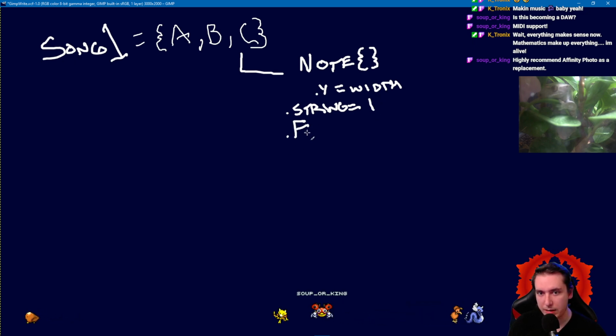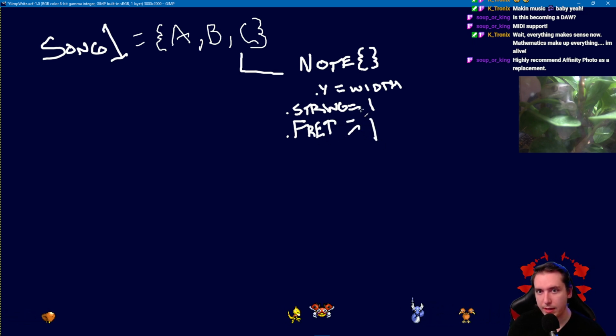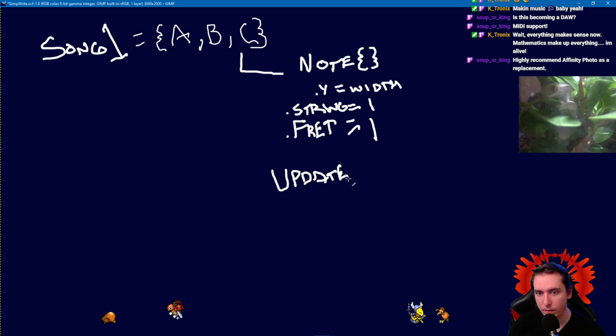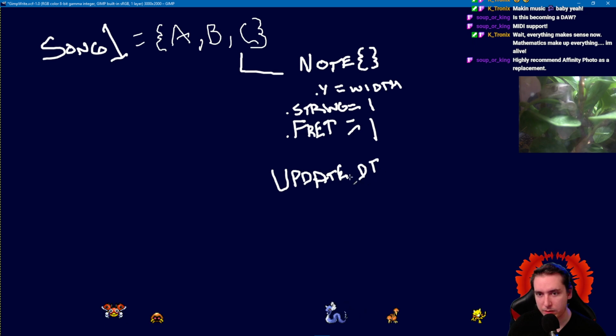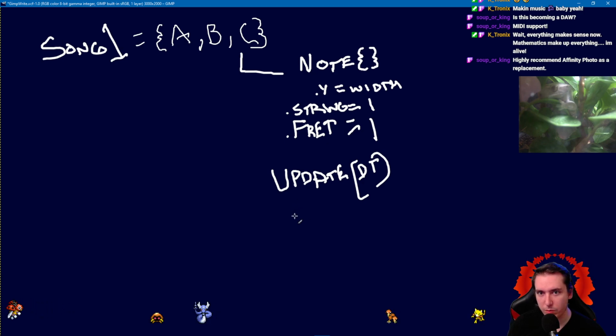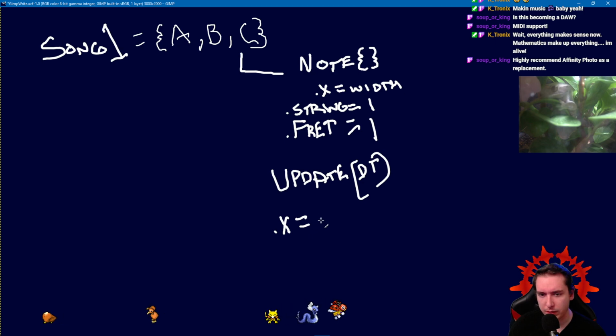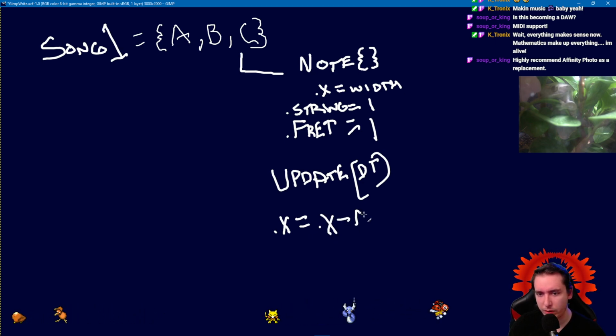It would also have a fret ID, either 1, 2, 3, 4, or open. And then in the update for the note, this is where we would give it the scrolling logic, right? So it would scroll to the left. So this is actually the X position, is the width of the screen, and then the update would just move the X position. The X would get X minus note speed or whatever.